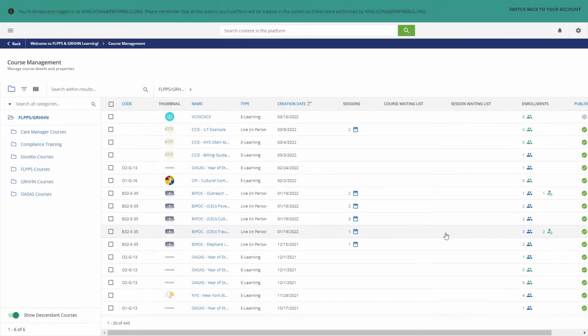Next up, we have course management. This is a very useful section for getting an overview of all of the trainings that you have available to you in the system, as well as details and reports that can be run on those trainings. So it looks like a lot right here. There are categories along the side. There is a whole huge list of courses.